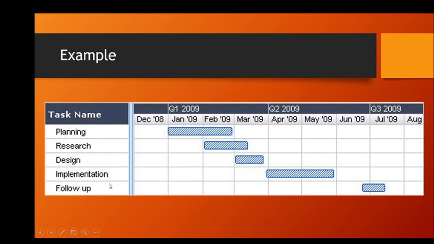So just by looking at this, I'm able to tell you that the longest task to do here is planning and implementation, because I'm looking at the length of the bar. And I'm probably also able to tell you quickly that the task that takes the least time is follow-up, just by looking at this bar right here.